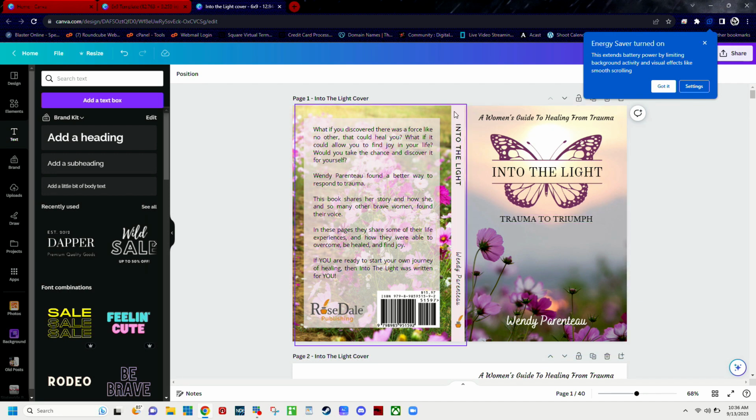Okay, so the spine, I've actually just taken another box. If I click on it, you'll see that it's just another box that I created with that same color, right, as the color that I put on top of this. And this is the empty space where I put the name of the book, the author, and then the Rosedale Pressmark, which is my company Pressmark, showing people when they just look at that book sitting on the shelf that this book is, oh, it's Into the Light by Wendy Parentow, and then it's a Rosedale Pressmark.